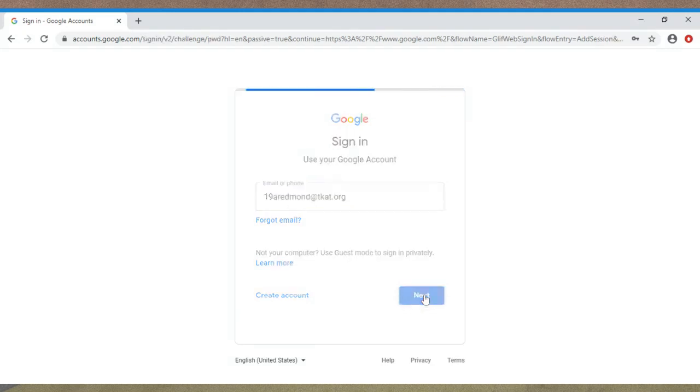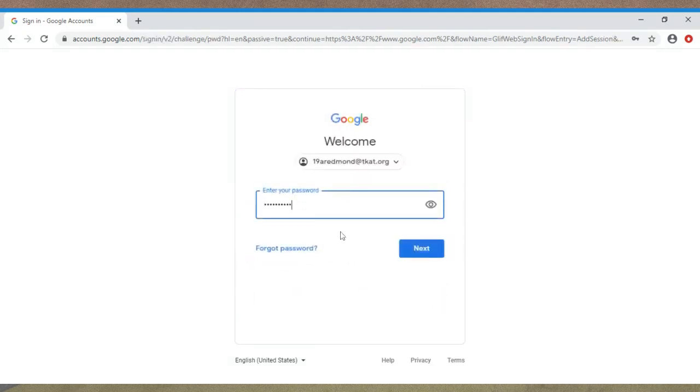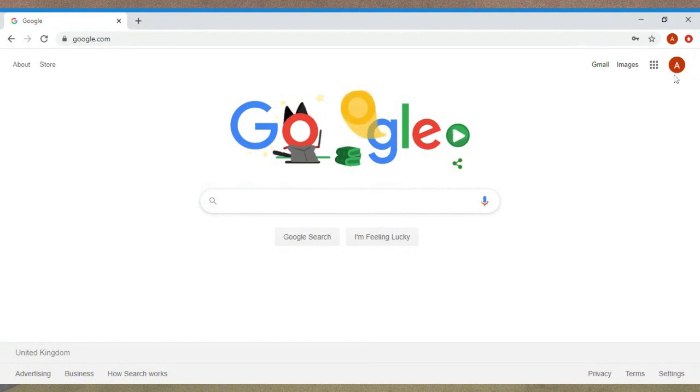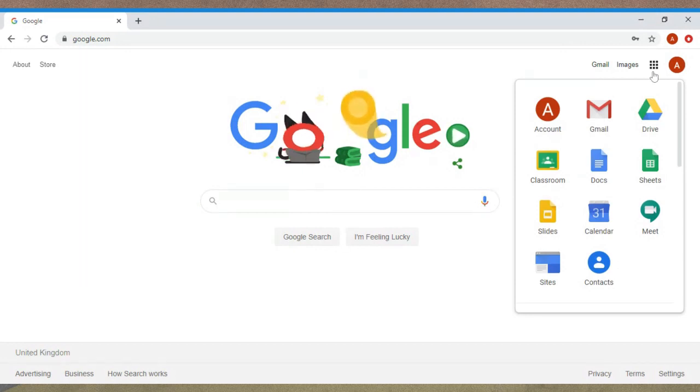It will be asking you to put your password in. And it will take you back to your Google page. In the top corner, you will see usually the first letter of your name, which shows that you are signed in. You are going to need to click on the waffle, which are these 9 squares together. It looks like a little waffle, hence its nickname. And you're going to want to select the Classroom app.